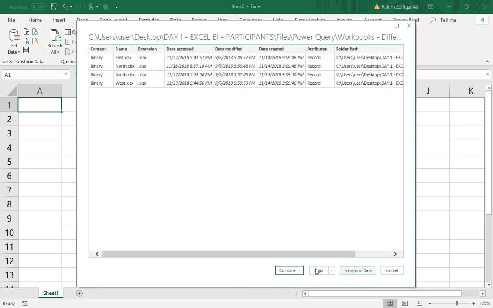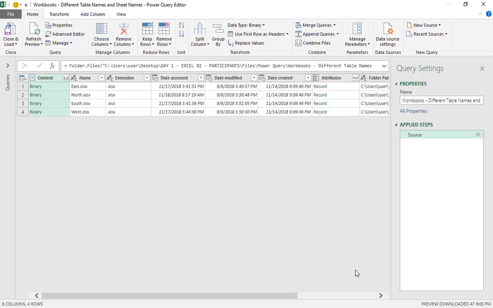and now you will not click on Combine and Load, because you need to make some necessary changes to get the data from all those 4 different worksheets and table names. So you will click on Transform Data. It will move you to the Power Query Editor window, and from here we need to make some changes and create one more custom column to get the data. We need just 2 columns from this metadata, the Content and the Name. The rest of the columns need to be removed.